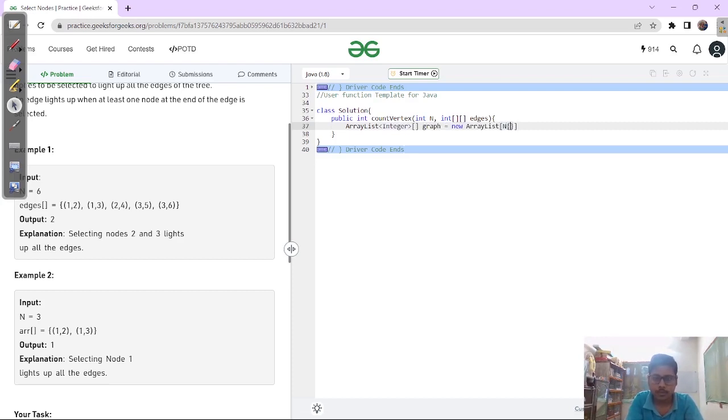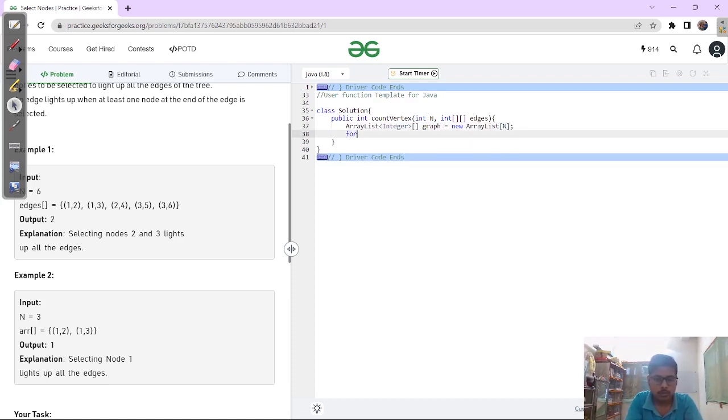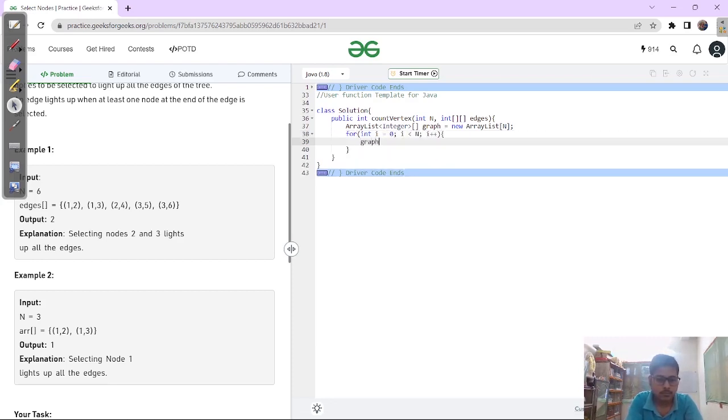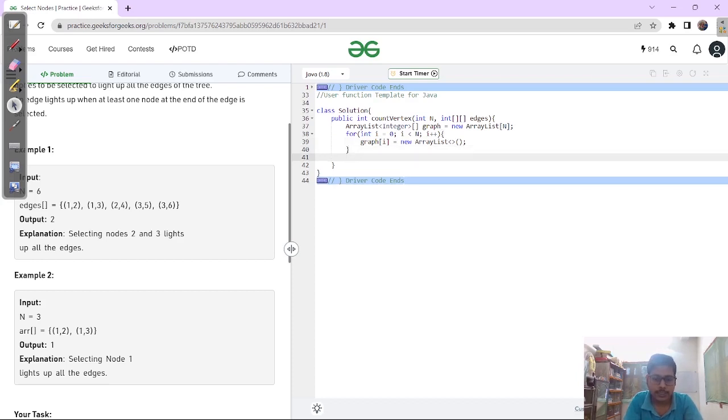Sorry, it will be capital N. Now, I have told you this part, what I am doing right now, creating a graph.